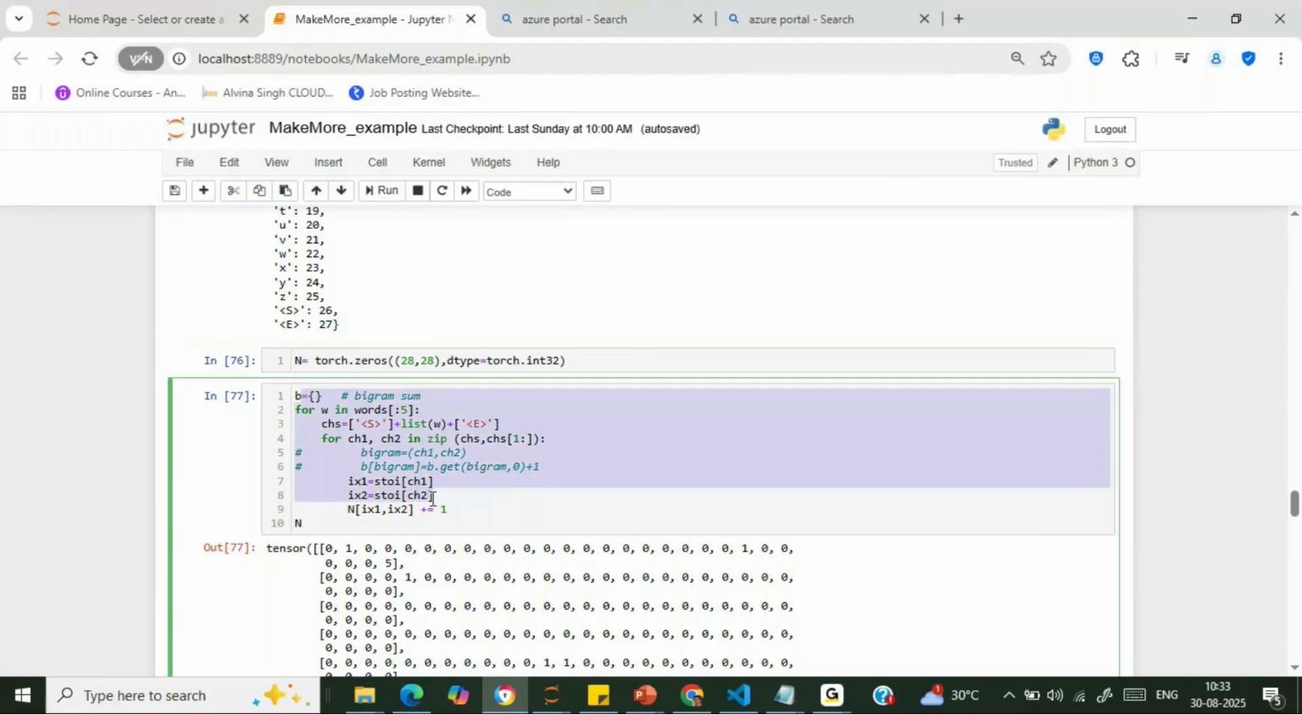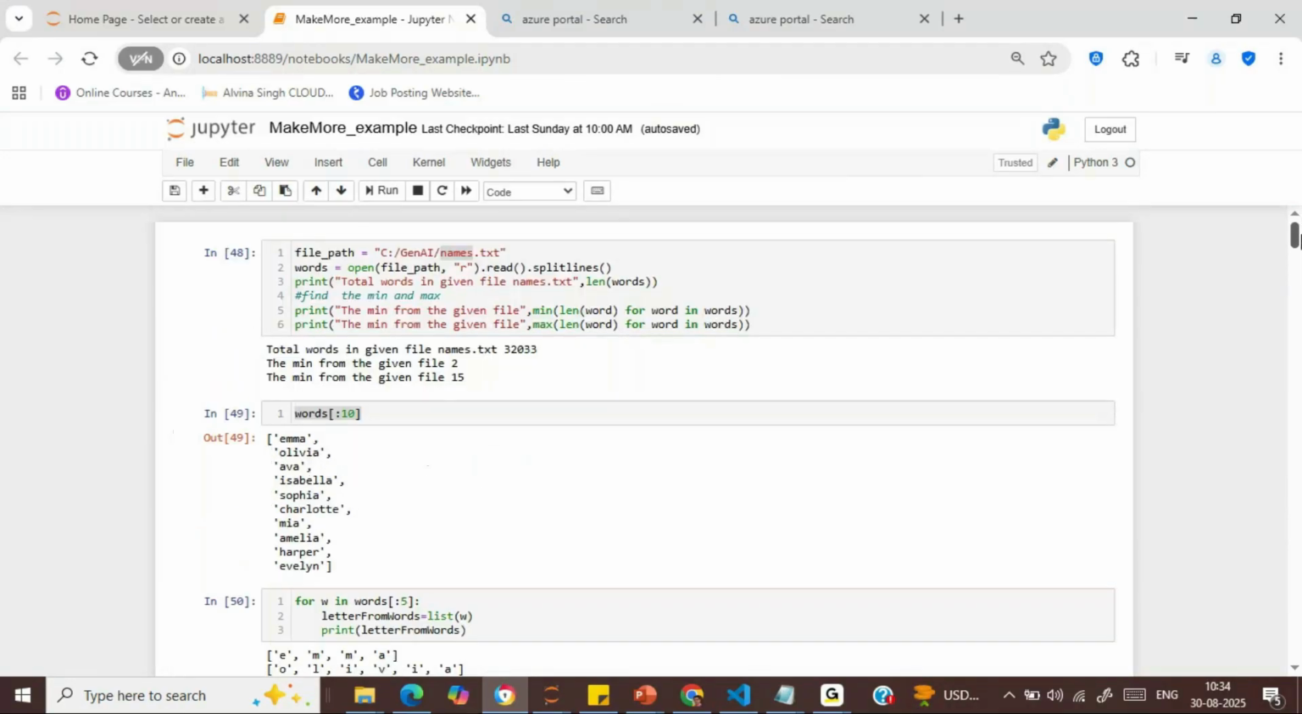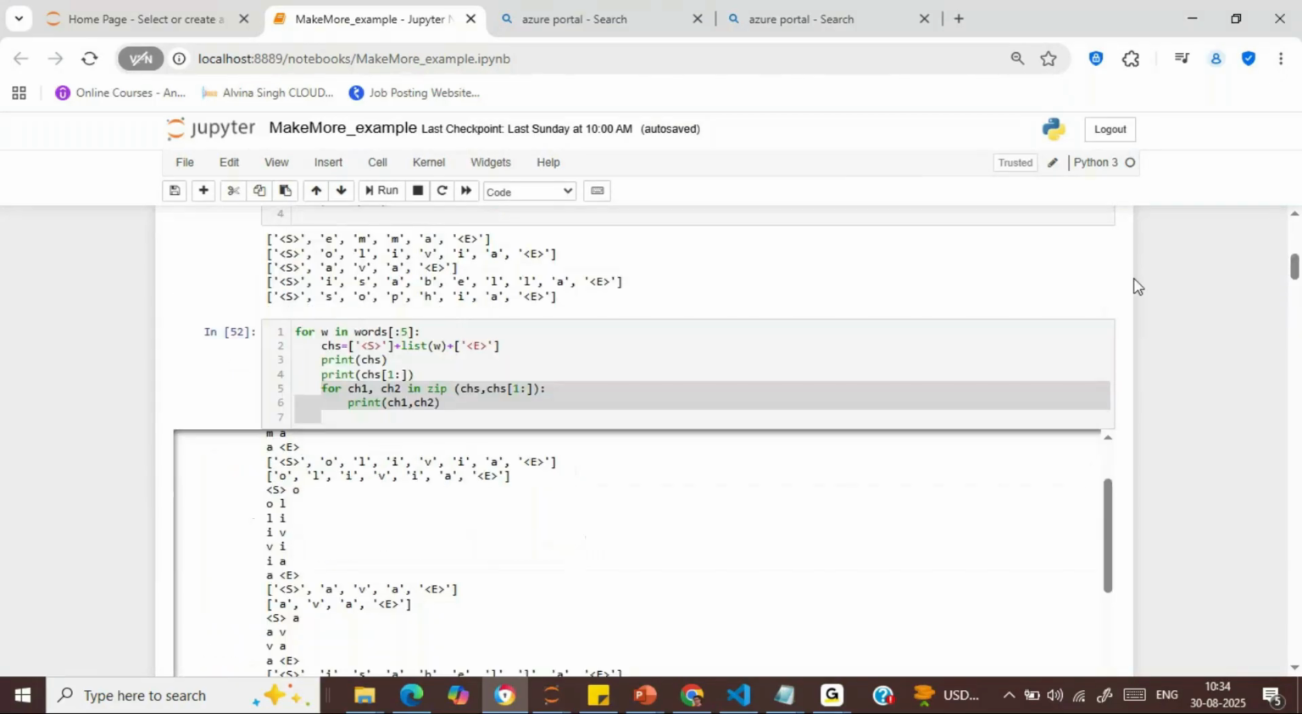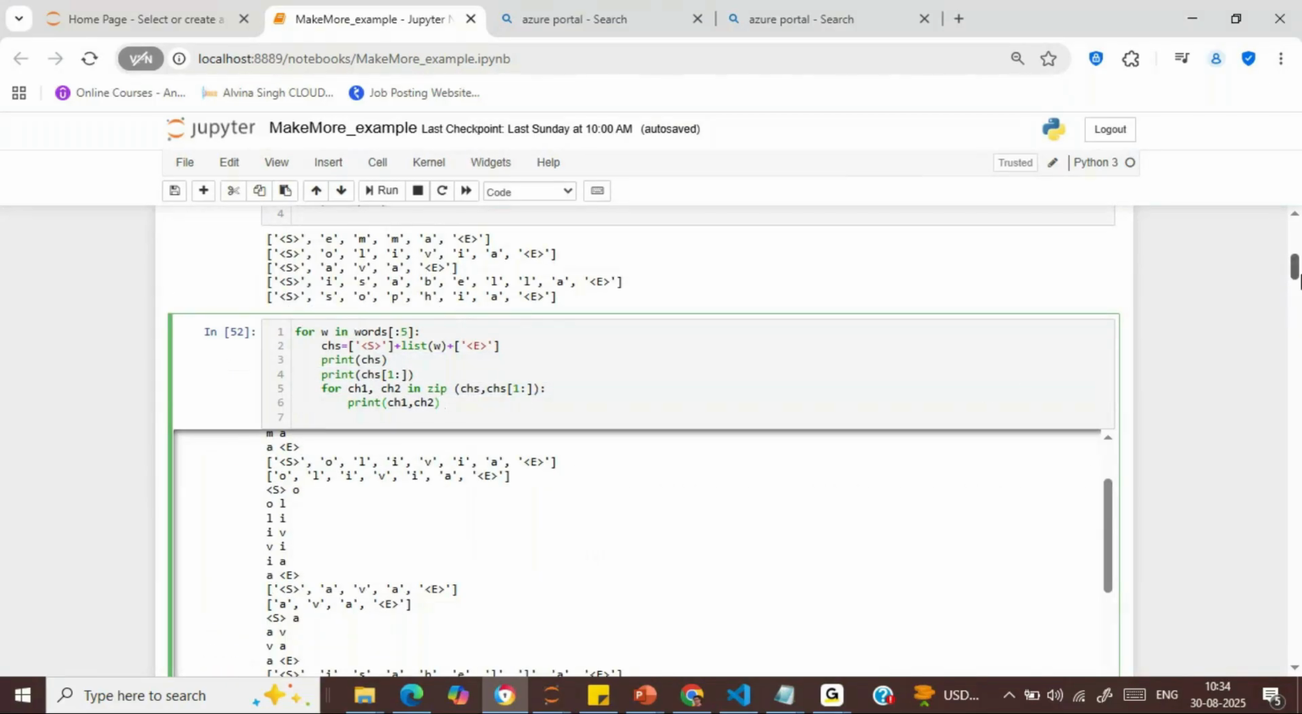So over here we are having the simple code. We have taken the top 5 words, and we have added the starting and ending character. Then we have converted them into a list. The stuff that we have seen over here, the same has been applied.